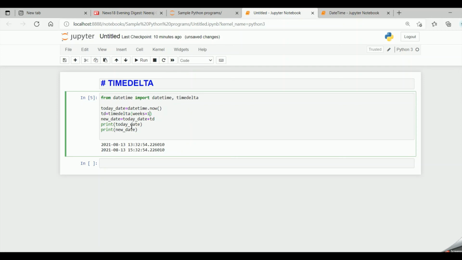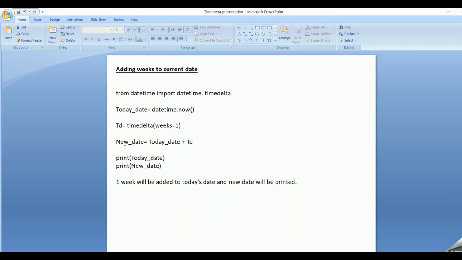Now if I add today's date plus 1 week, let's see what the output is. So it has a 7 days difference. Today's date is 13 and it has added 7 days, which is the 20th. So for the days, it has added 7 days because a week contains 7 days. And now if I subtract 1 week from the current date and run the code, today's date is 13 and it is showing 06, that is the previous week. This is how we can do manipulations with the timedelta function.